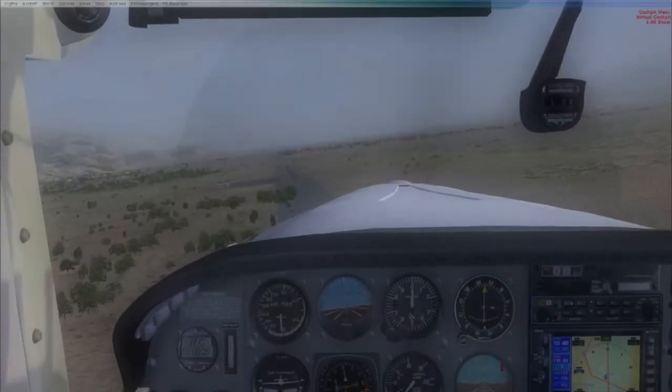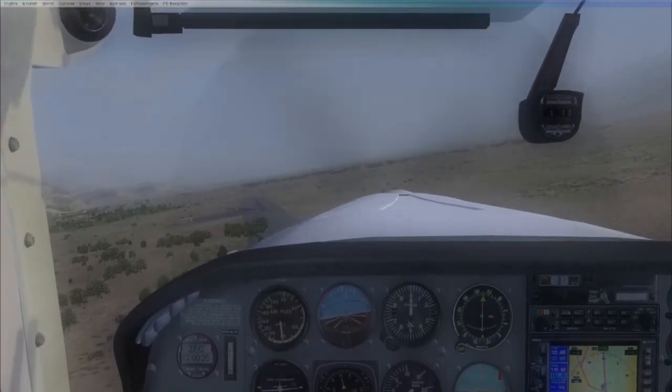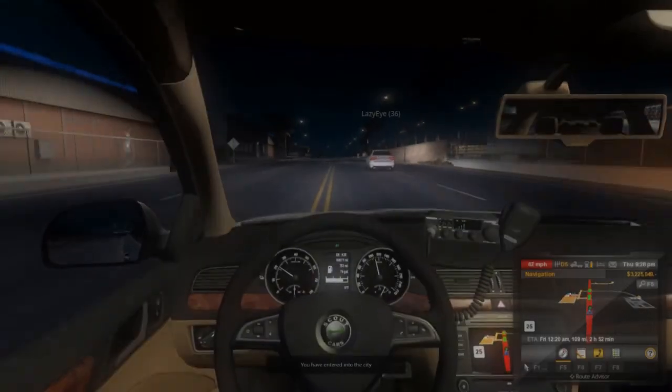It goes, holy wow, that's a crosswind, holy cow. I wonder if I can PIT maneuver you.